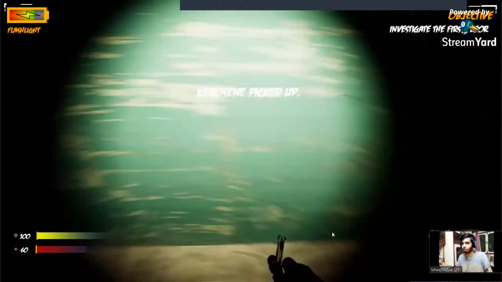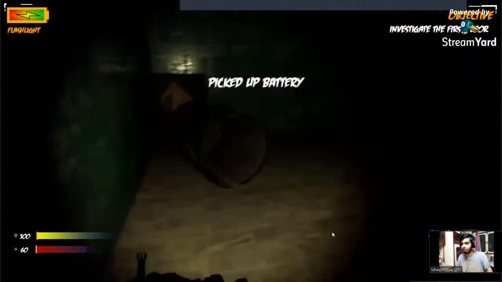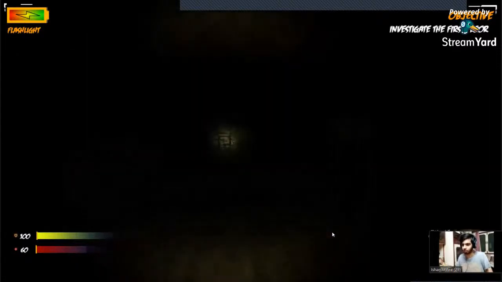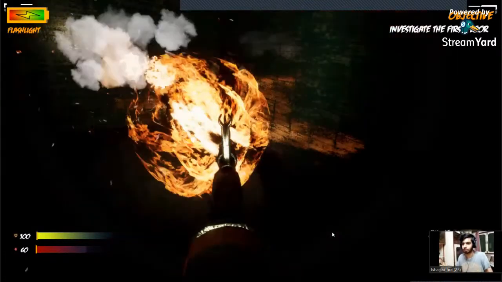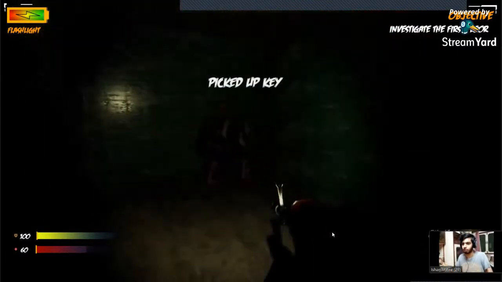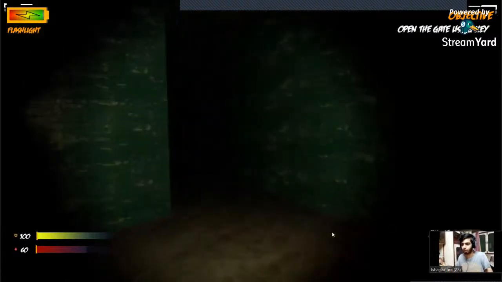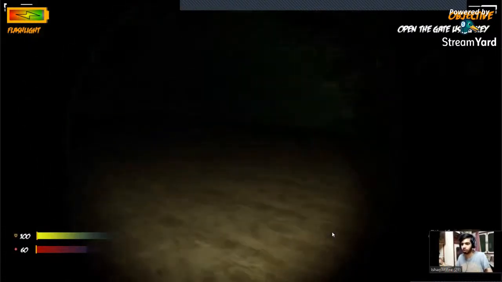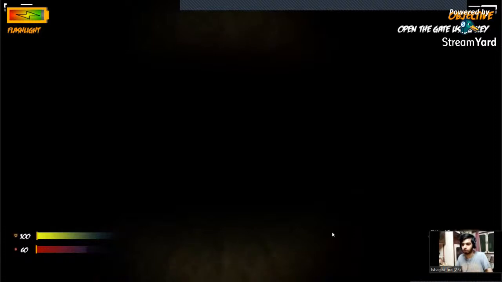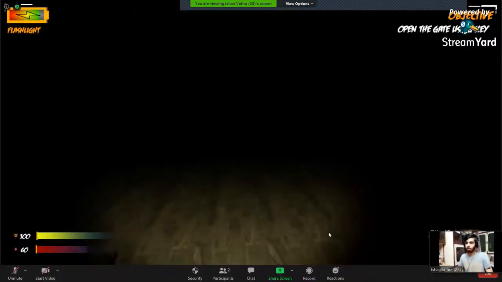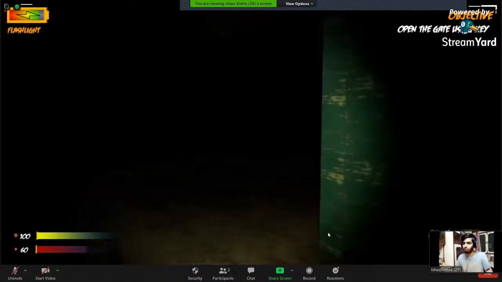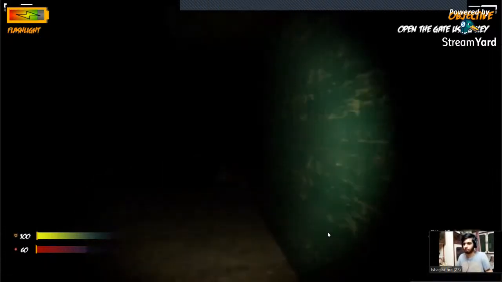Pick up this kerosene can, this flashlight for our flashlight battery. All right. So we have picked up a key after killing a security guard zombie. I also added background music. So that's how you can create an atmosphere for your game.